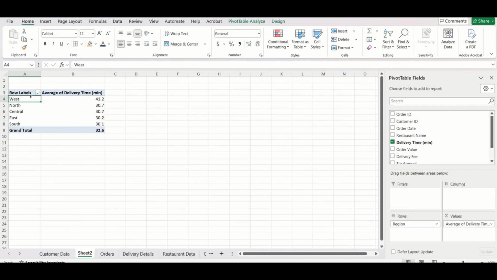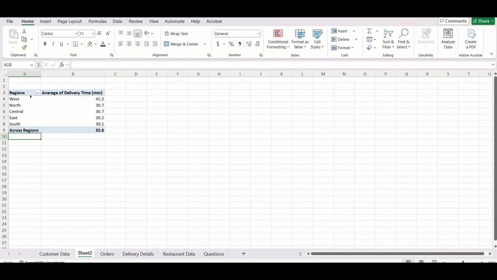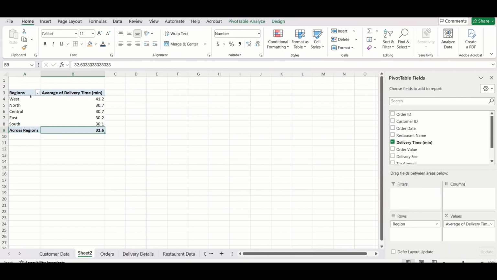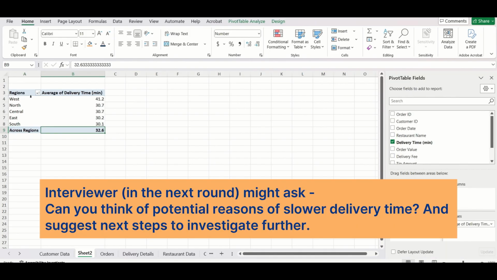Let's just clean up the table. Instead of row labels, let's name it regions. Instead of grand total, what we can write is across regions, so that it says across regions, what's the average of delivery time. Now, once you submit this Excel file, your interviewer might ask, West region has much slower deliveries. Can you think of potential reasons and suggest next steps to investigate further?